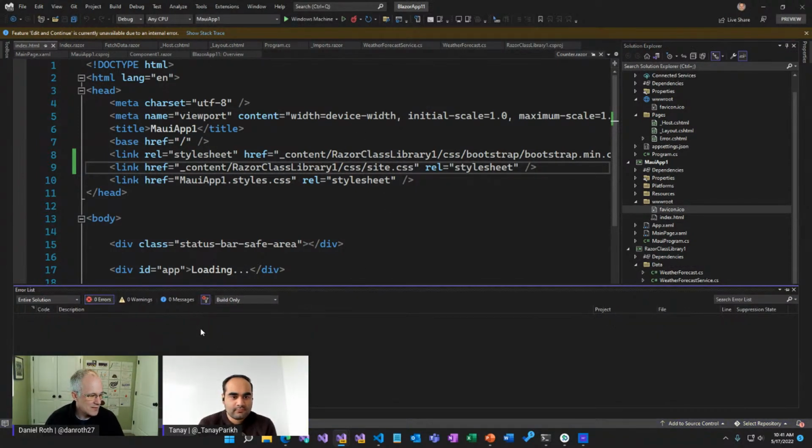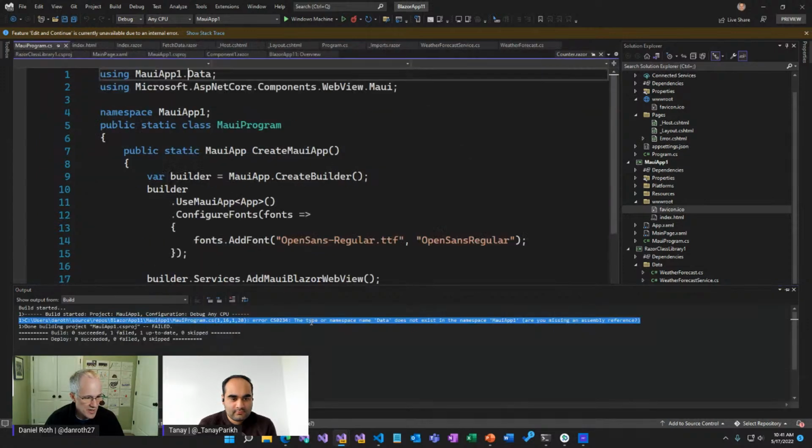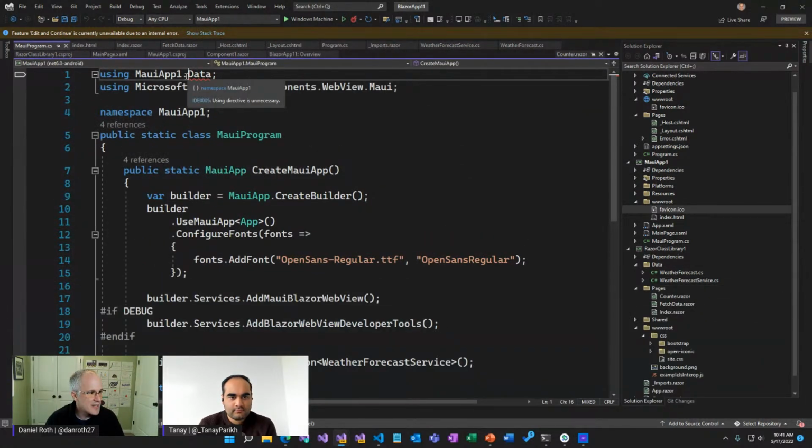Oh, got a namespace error. Yep, I used to have this MAUI app1.data. We don't have that anymore. Instead, we've got Razor class library.data. So our weather forecast service can still be registered in the MAUI project. That's how we're getting our weather forecast data.